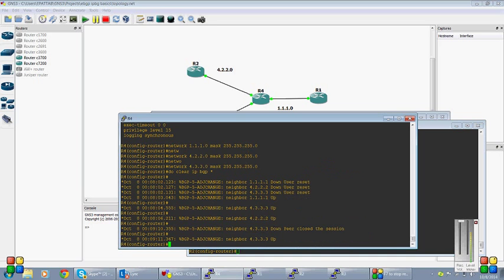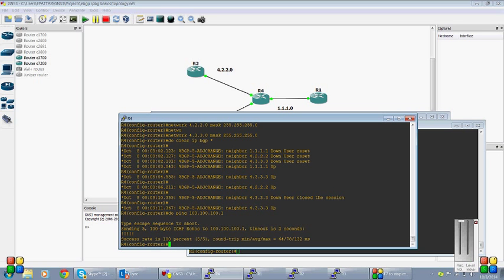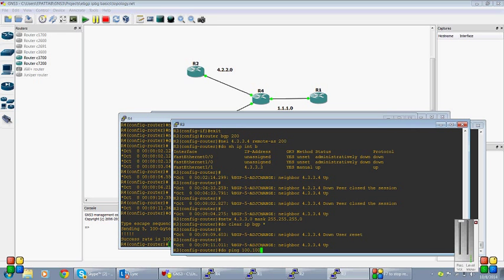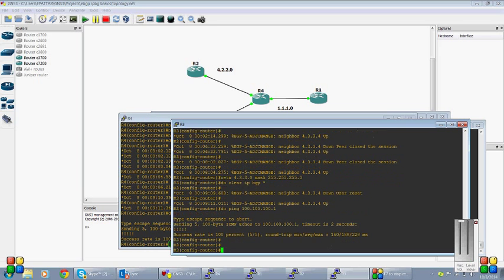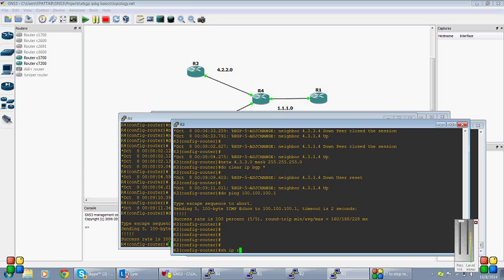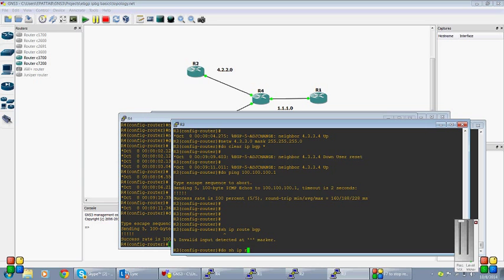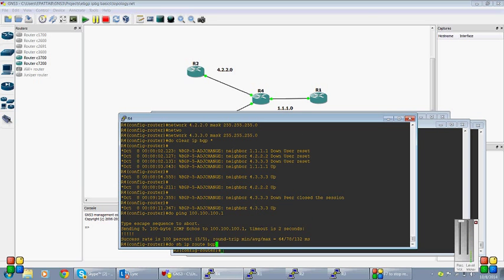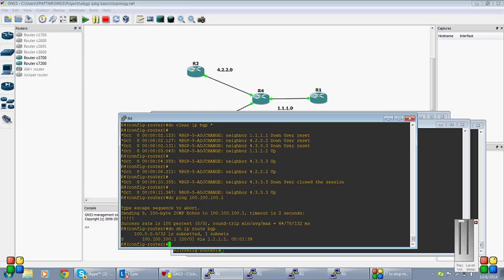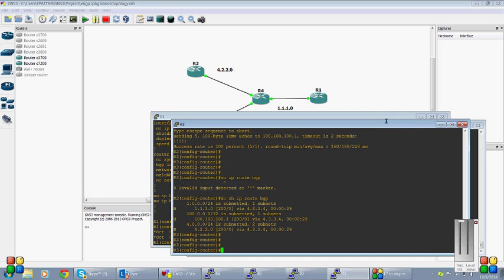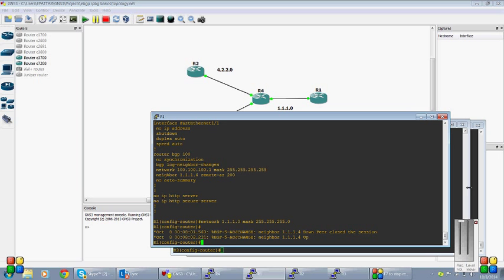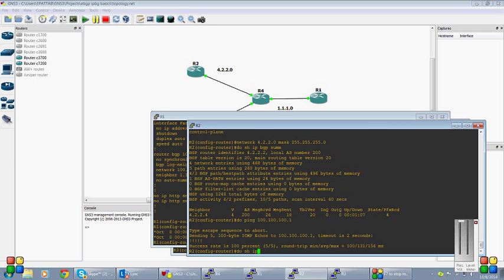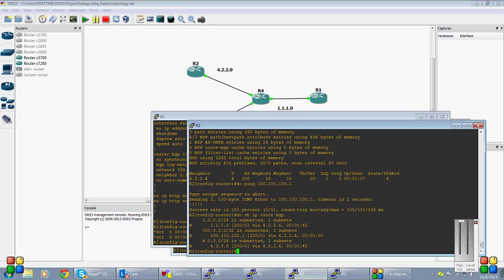Now we can ping from R2 to R1 and R4 and from R3. So we have end-to-end iBGP and eBGP connectivity. So we have all the BGP routes in all of these routers, and it is learnt here.